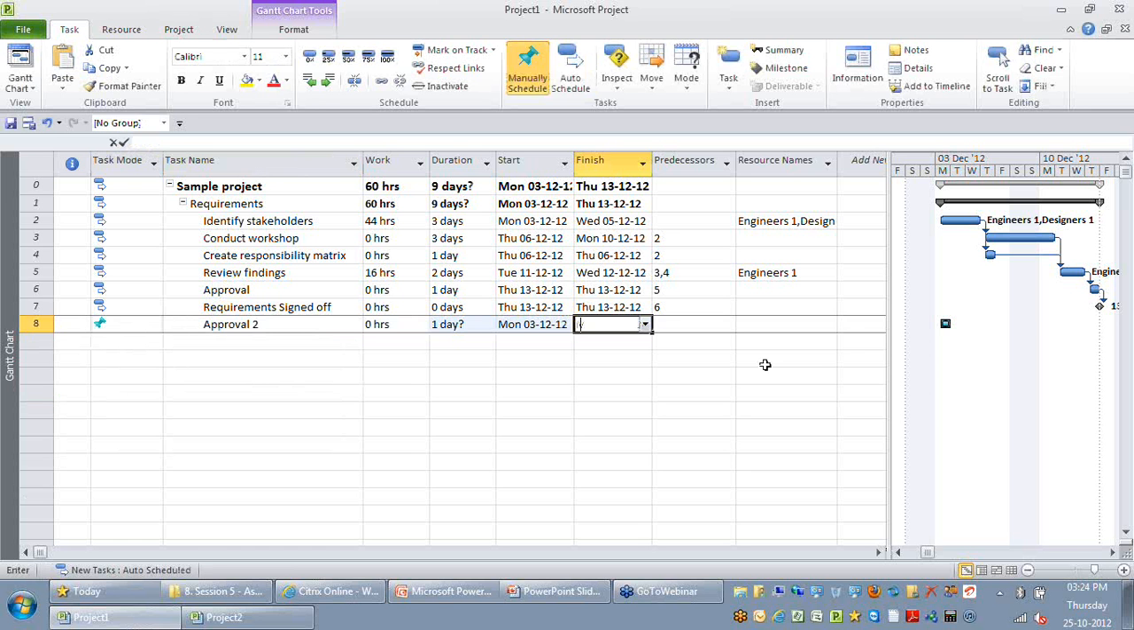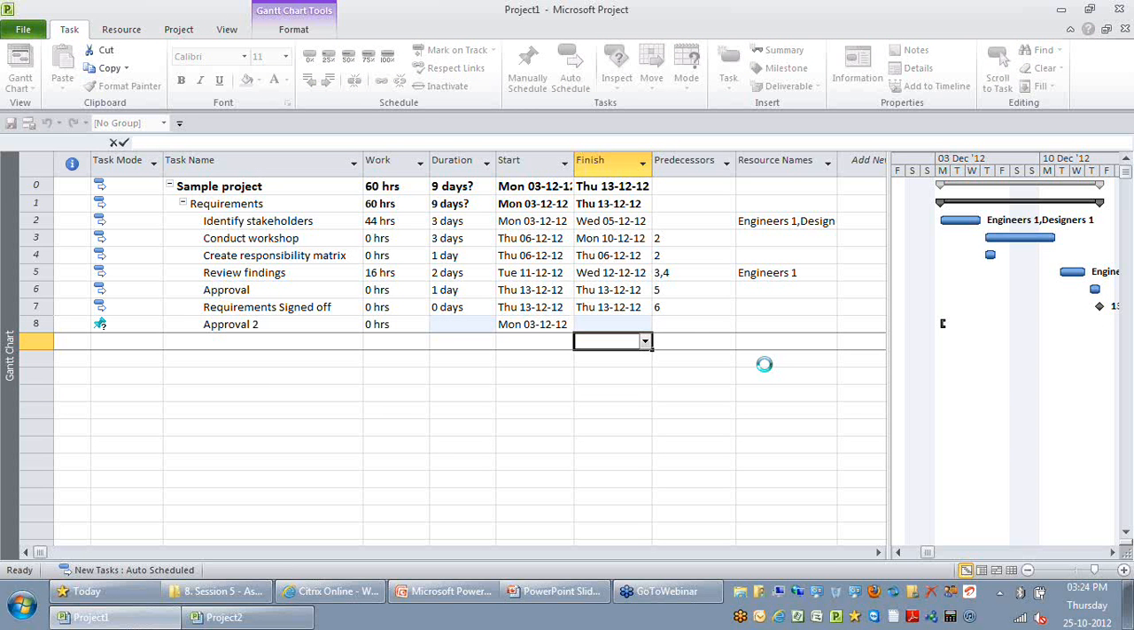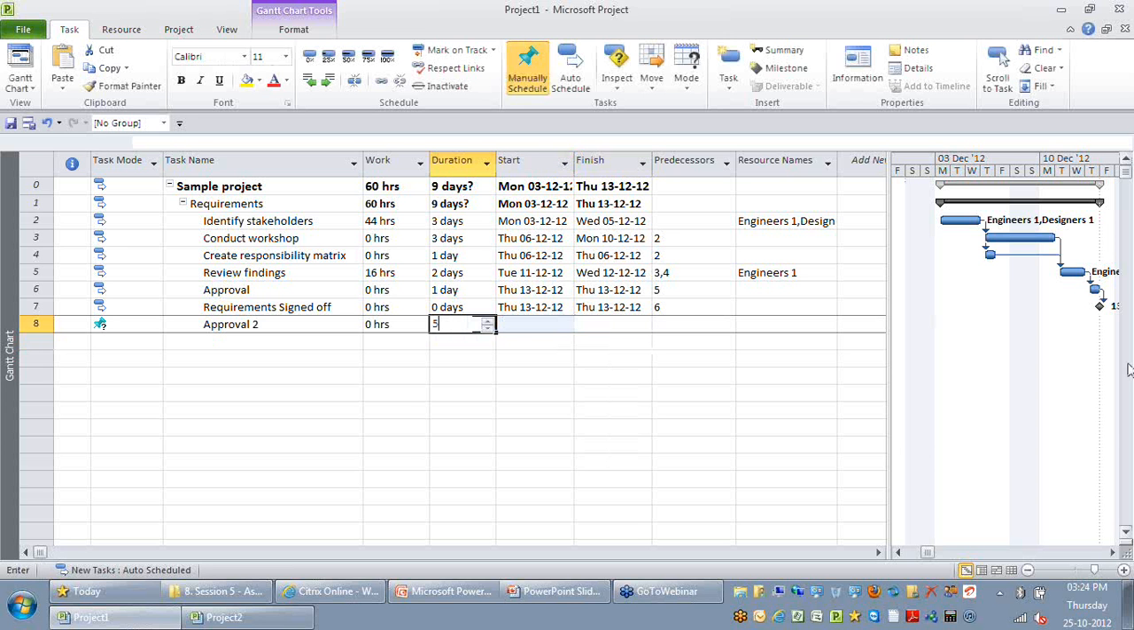So let me say this activity is going to take 5 days, and I've just assigned it to one of the engineers. So you can see this is not an auto-scheduled activity. I just added some resource as accountable for this activity.